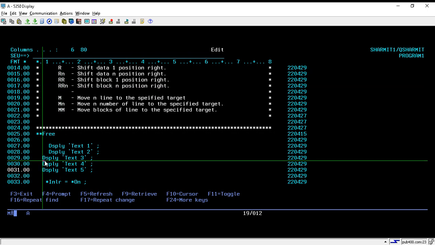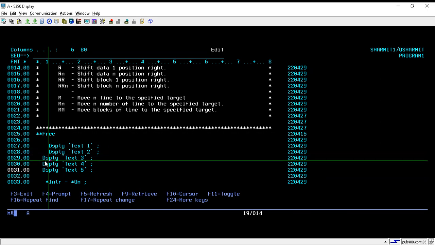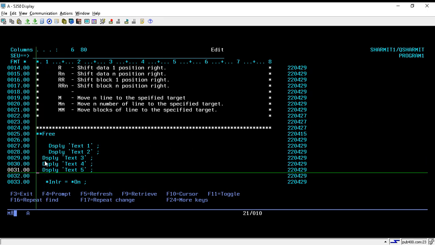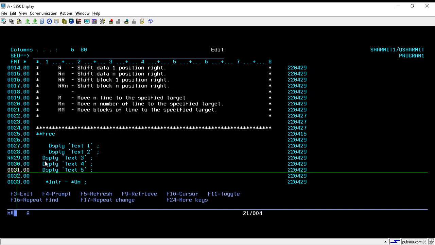So if I wanted to align all my display commands together, what I will do is shift this block two positions right. So for that, I will use RRN, meaning RR2 on line number 22 and RR2 on line number 31. So once I hit enter, it shifts my entire block two positions right.